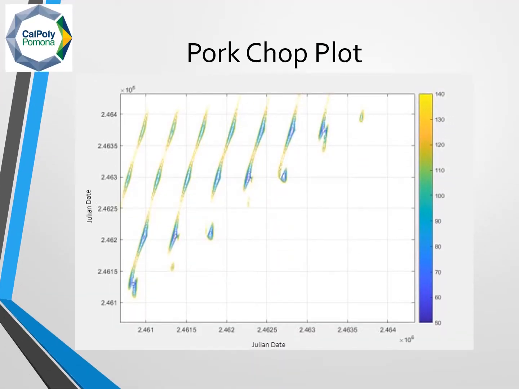In the end, this is the porkchop plot we were able to produce. The C3 value ranges from high to low, low being the color blue and high being yellow.